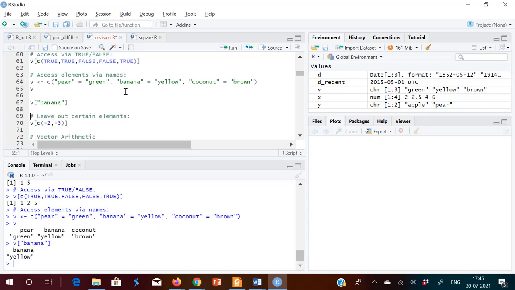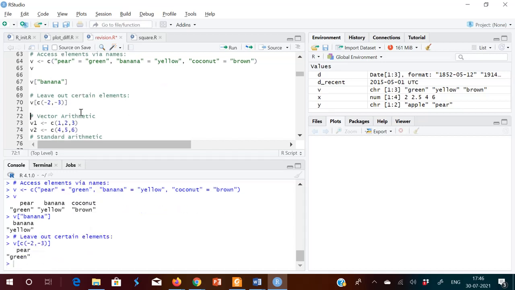Now if you want to leave out certain elements, you can use the negative symbol, -2 and -3. So the second and third positions will not be shown, only the first position will be shown. So our v is this one. 2 is not shown, 3 is not shown. So only this will be shown. Here green is shown.